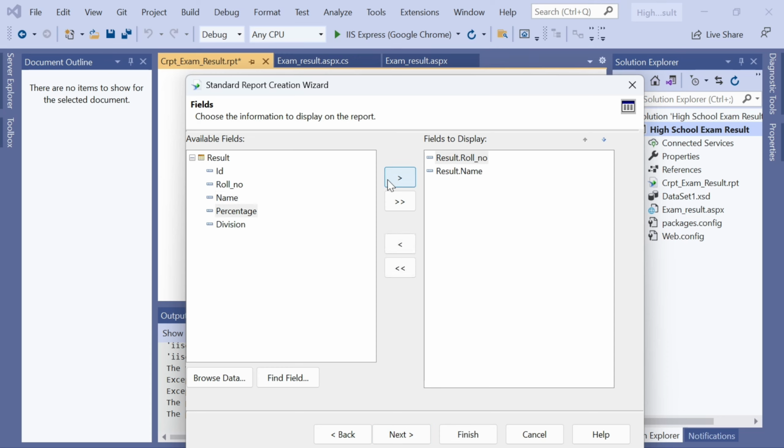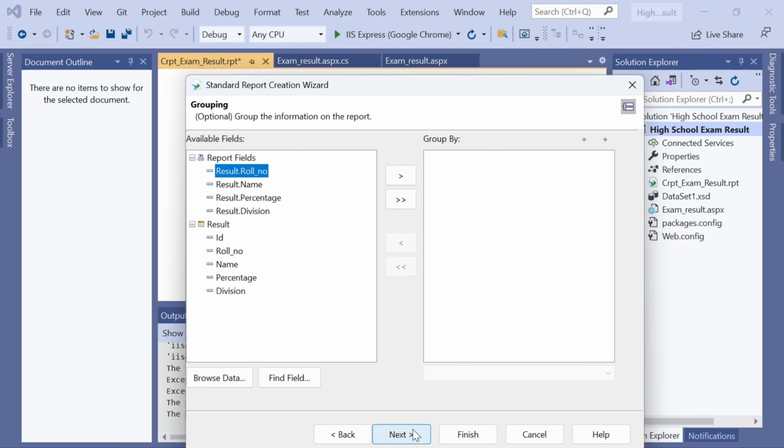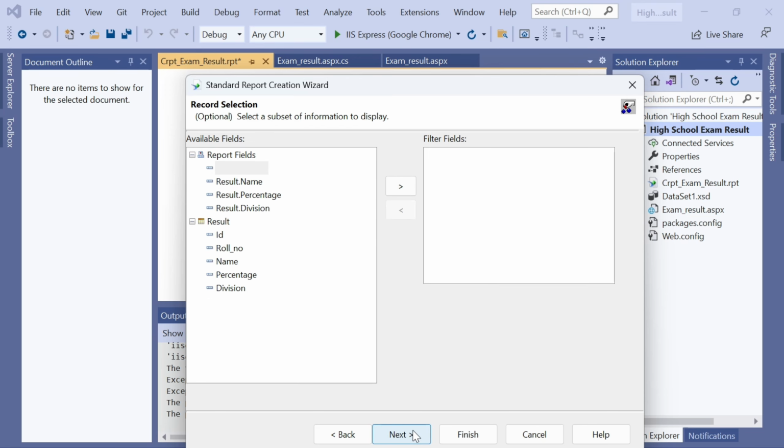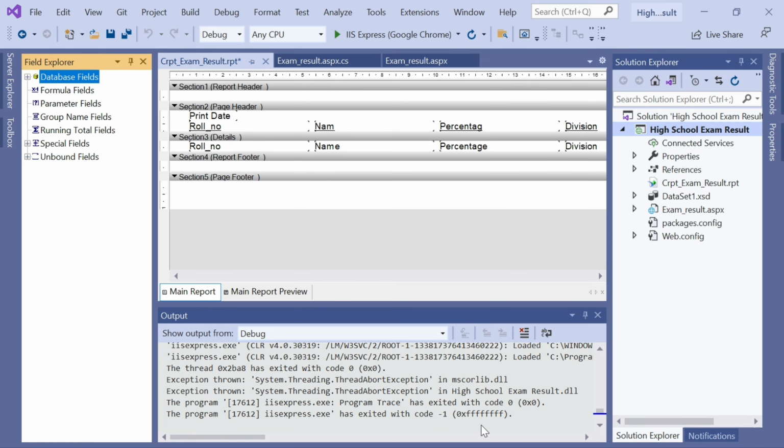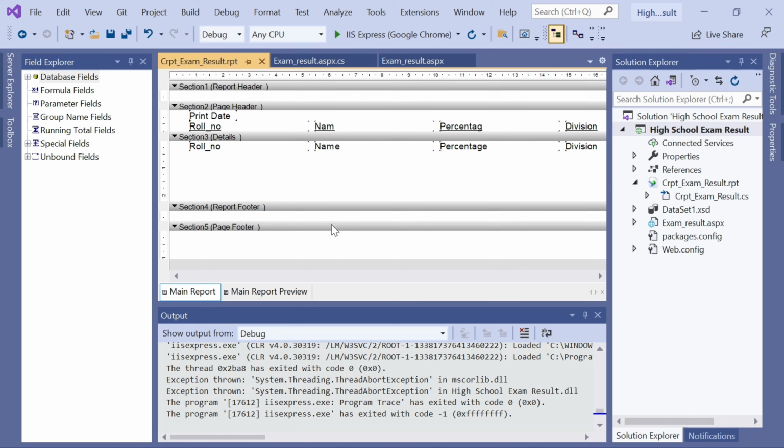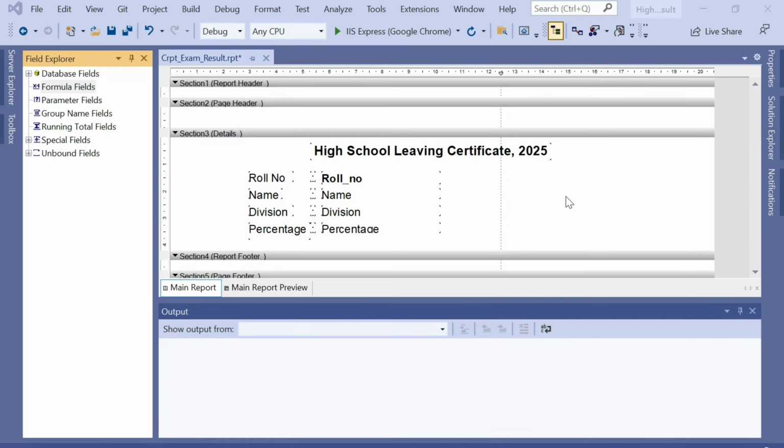I have selected name, roll number, percentage and division, and click on next, then next, then next, then click on finish. Now let's design this crystal report. So this is the data field and these are the labels. So let's design it properly. I have finished designing my crystal report.